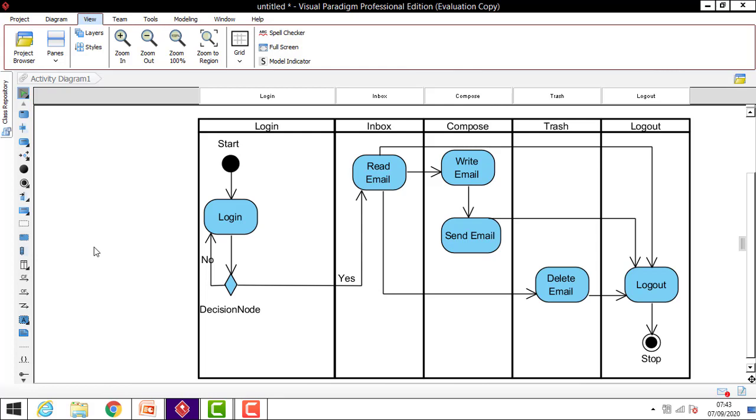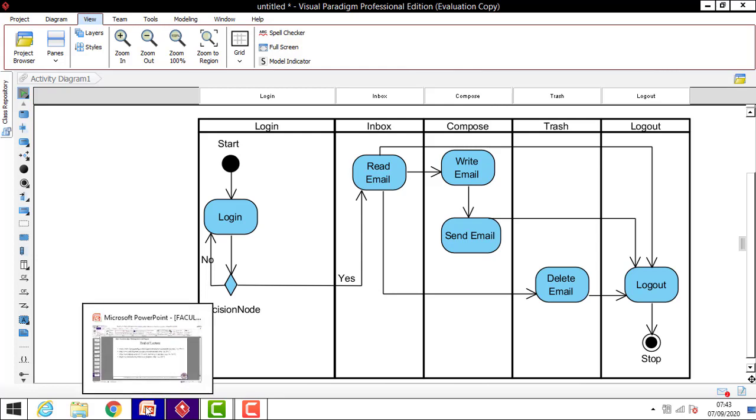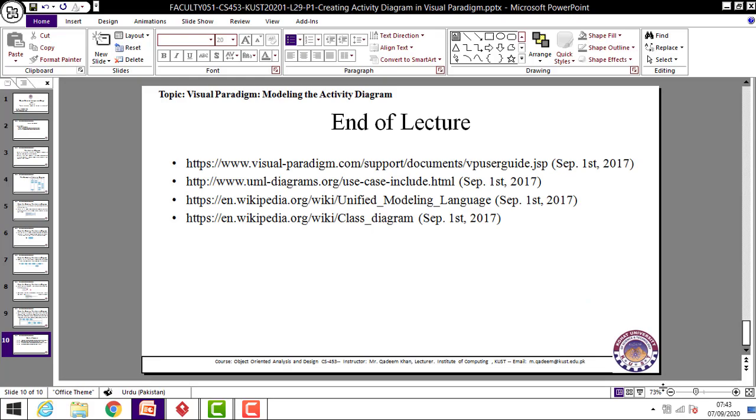Dear students, hope that this example will be very much useful for you. Now this is the end of this lecture.